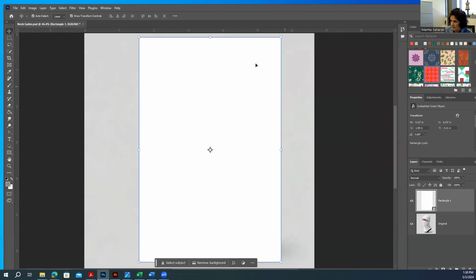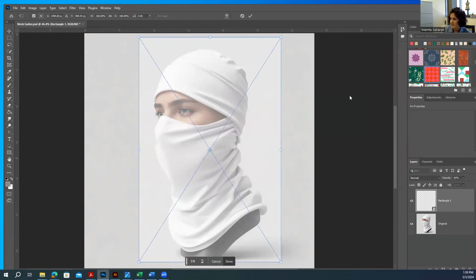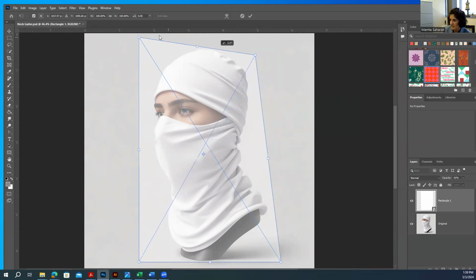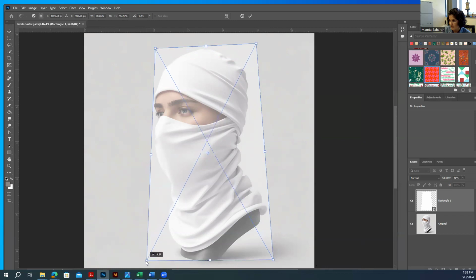The next thing, I wanna distort this. But before I distort, let me reduce the opacity. And now I can press Ctrl C to get these anchor points. And now I can distort this. Right click, distort, and I can move this anchor point. I can move another anchor point here, and this point.